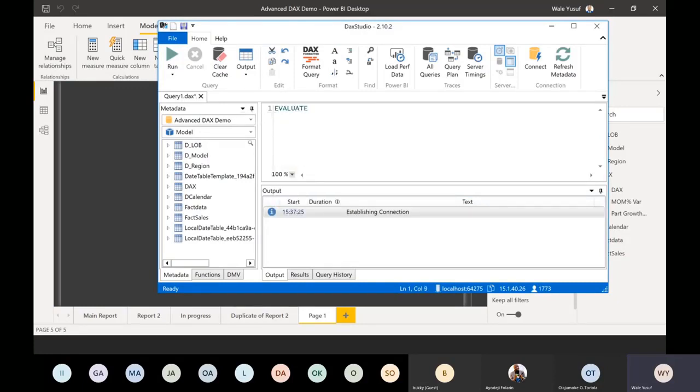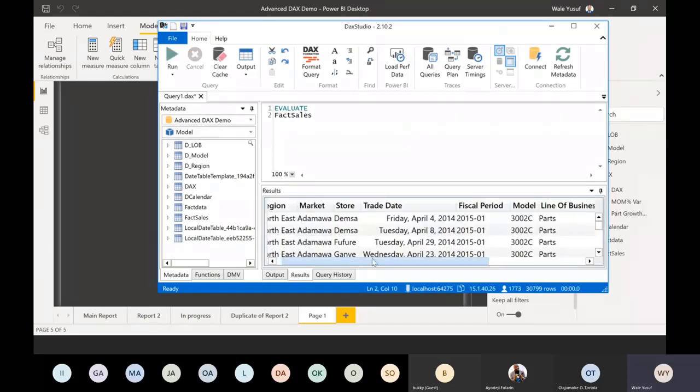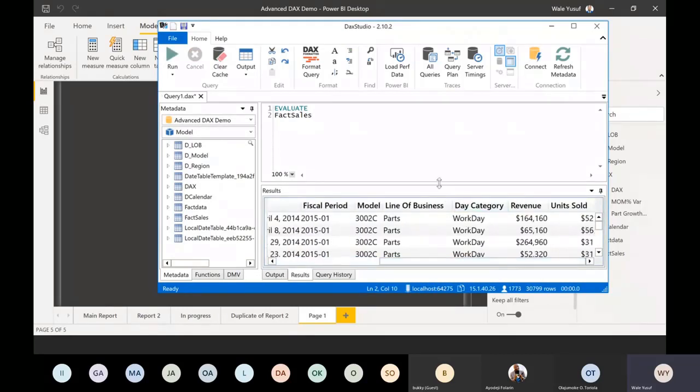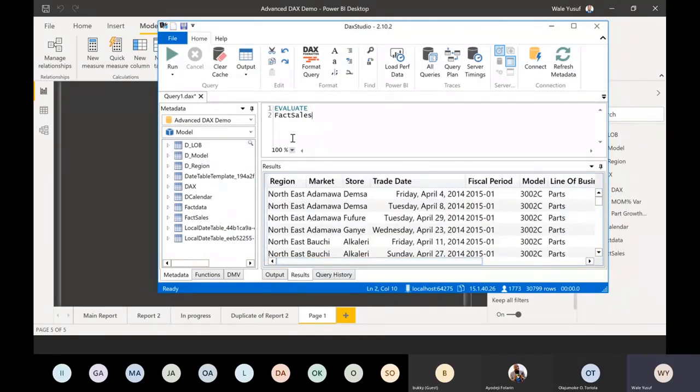Let me evaluate something right now. I want to bring my fact sales table. If I just type fact sales like this and click Run to run my query, or just use F5, you can see my table down here. Can you see the table down here? This is the table that I just queried. I just brought fact sales into my DAX query, and this is my table.